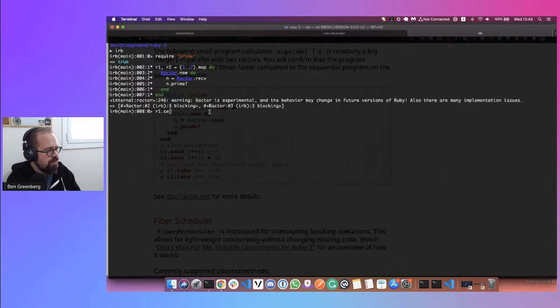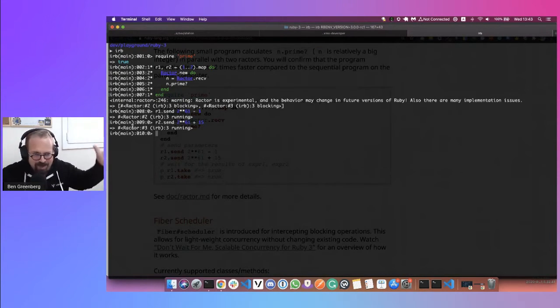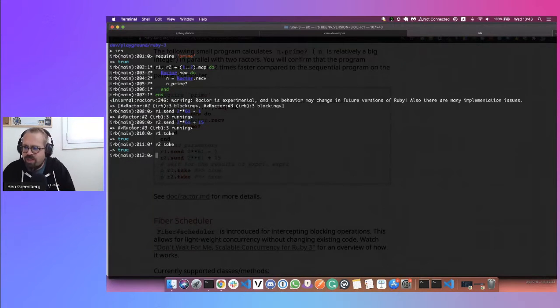So R1 send, so we're going to 61 minus 1. Look at that. Ractor 2, it's running, right? It's running in the background. R2 send to 61 plus 15. That's running in the background. So you have one running in the background, another running in the background at the same time. Friends, that's like mind-blowing. And then we're going to take the results. R1.take is true. R2.take is also true.